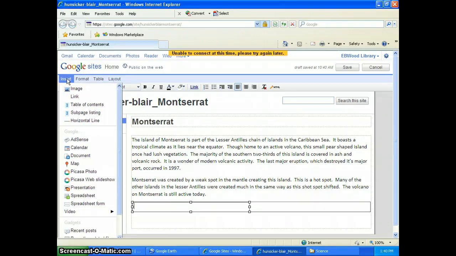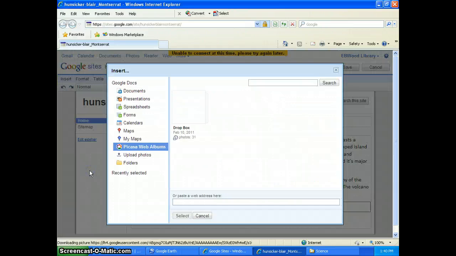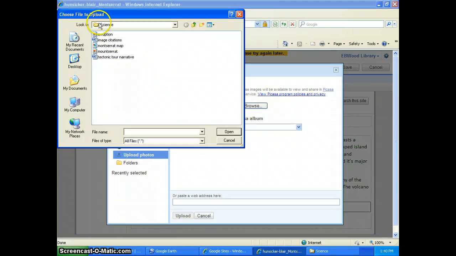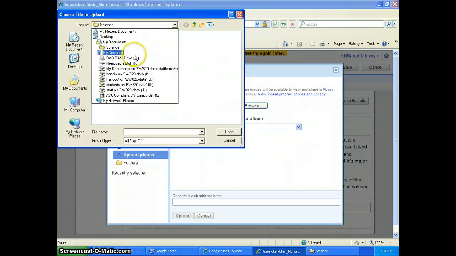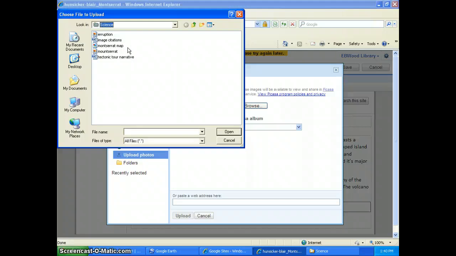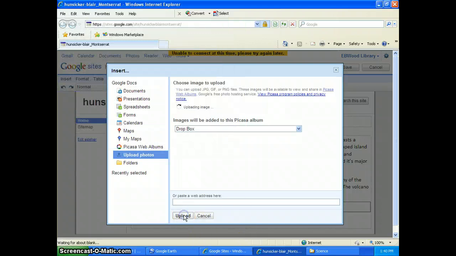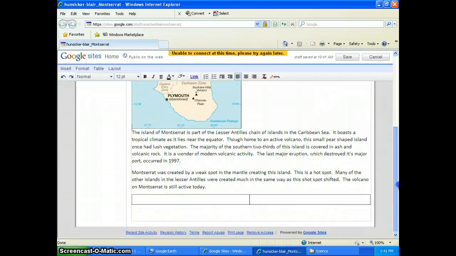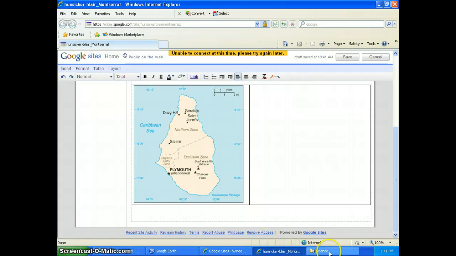Click Insert, Picasa Photo. You'll need to upload the photos that you have selected and saved in your My Documents. Simply go into the folder. As you can see, I'm already in My Documents in my Science folder, and I chose this Montserrat map. I want to put this one in, so I'm going to go ahead and upload that. It will automatically insert it. Notice how it didn't put it where I want it. Simply grab it, drag it, and drop it to the location where you would like it.